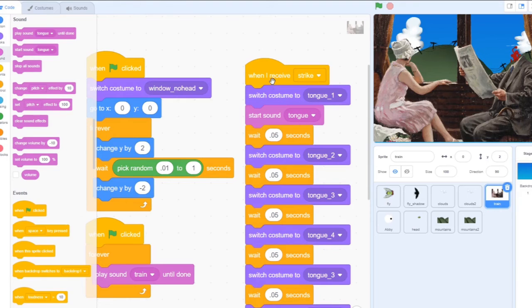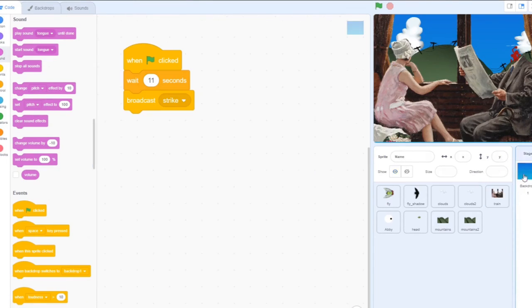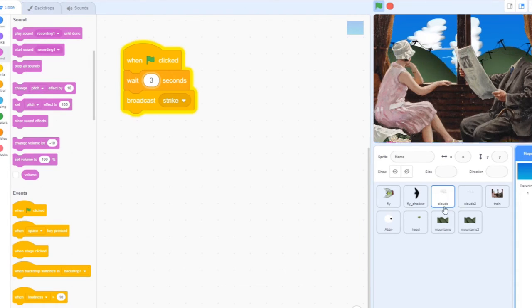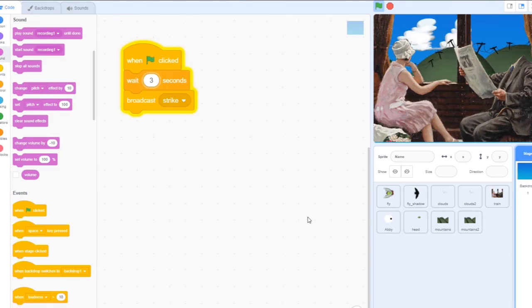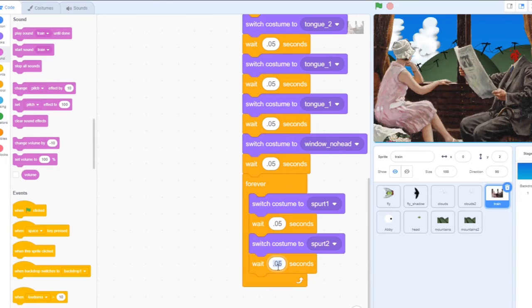Life is short, and I can't wait a full 11 seconds for the tongue to come out every time we test this out. I want to go into the code that's in the stage that controls the timing, and let's just make it 3 seconds before broadcasting the strike message. Oh my God, this brings a tear to my eye. I can't resist one bit of tuning. I want to slow down the blood spurt, so we'll make it wait a tenth of a second between costumes.